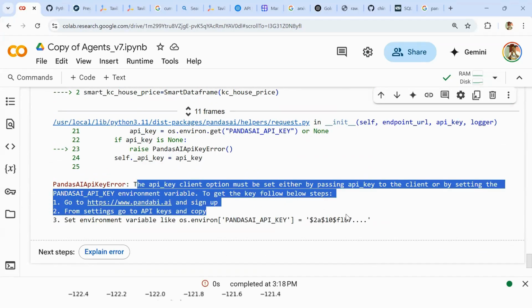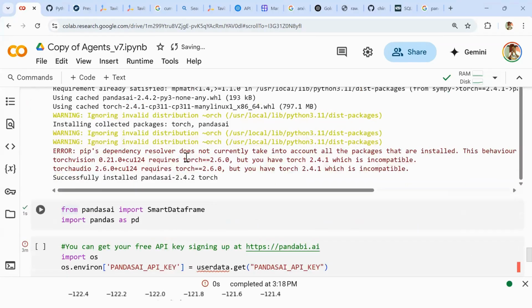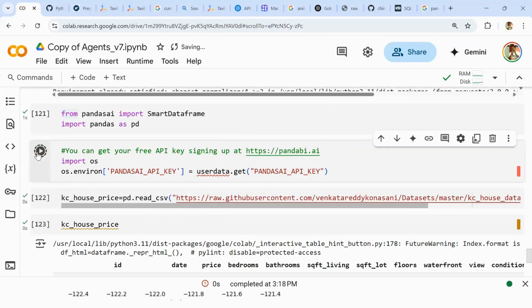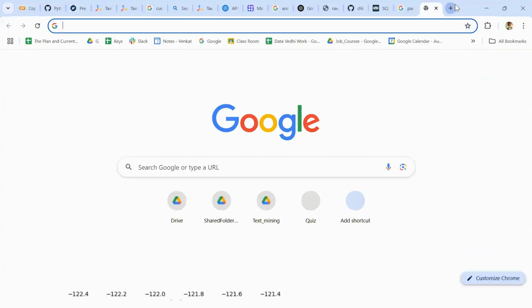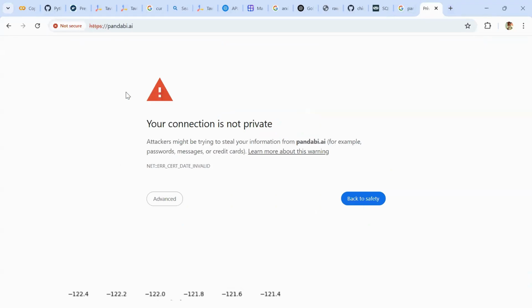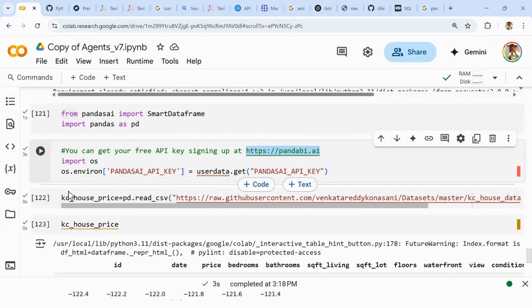Now it is asking me for the API key. So let me execute the place where I have to give the API key. This API key, you have to get it from this website. I don't think it is possible for you right now because it is kind of an insecure website. I don't encourage you to go there. Probably, maybe if it is available somewhere, you can get it. Otherwise, you just observe how we are doing it.